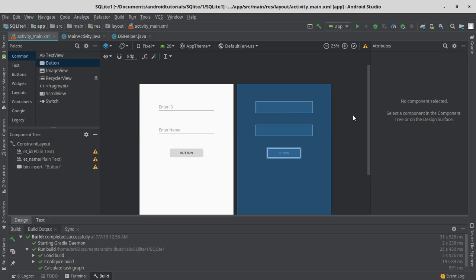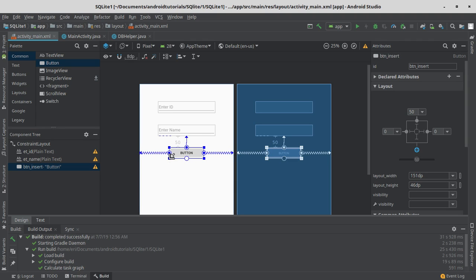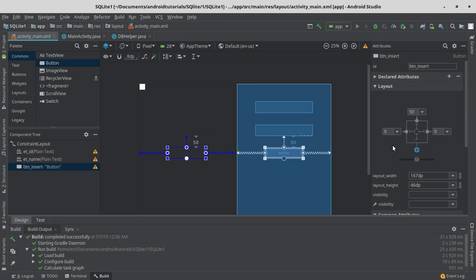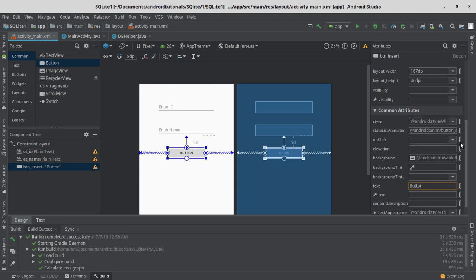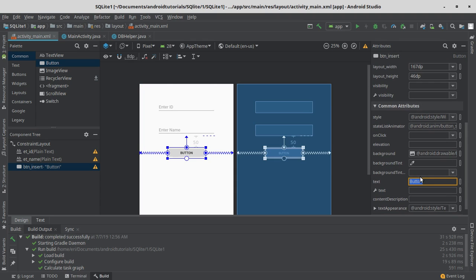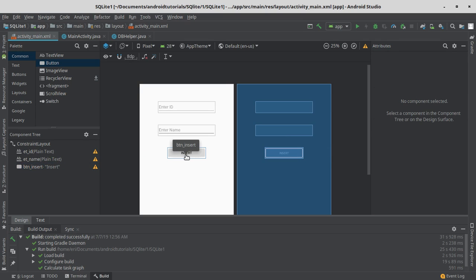And next we need to make the button a little bit bigger, and for the text we're going to write insert. Okay, so this is the user interface for our database.